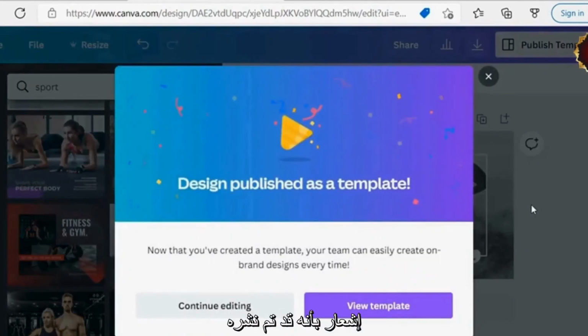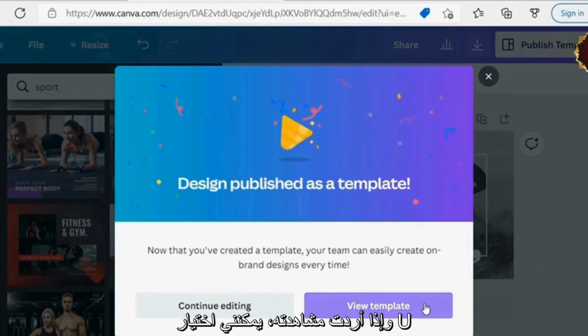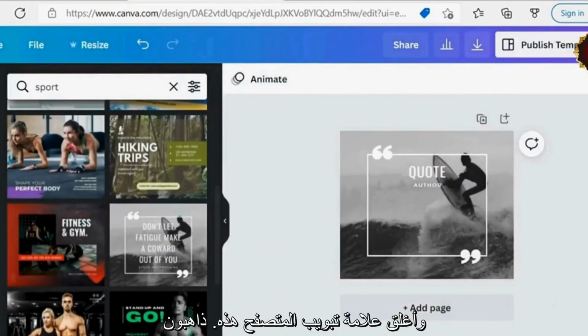We get a notification that it has been published, and if I want to view it, I can select View Template from here, or I could continue editing it. I'm going to go ahead and close this notification. Let's go ahead and close this browser tab.